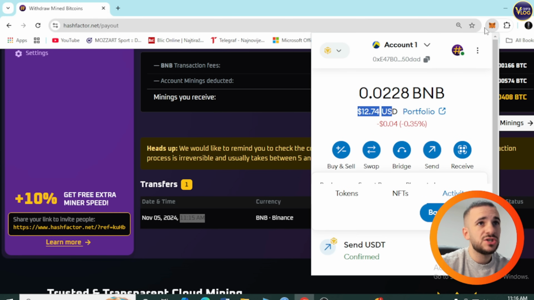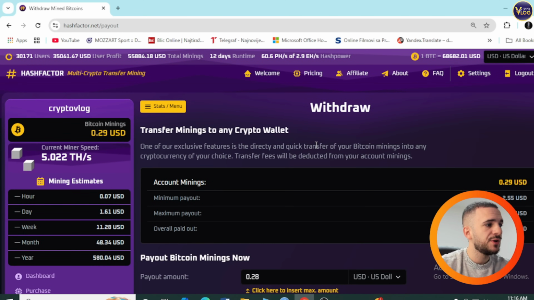So give it a shot. HashFactor is an amazing opportunity for you, an amazing side hustle, side profit. So definitely give it a shot.